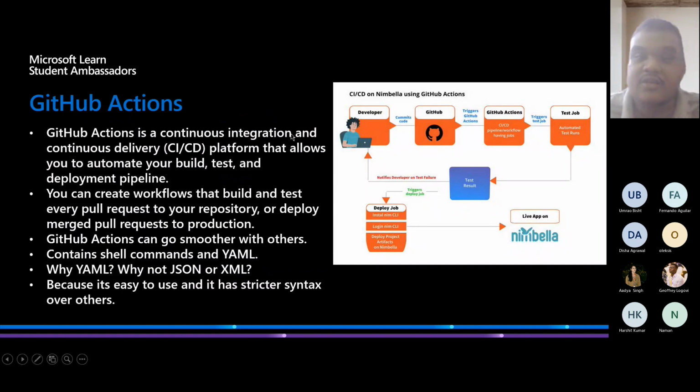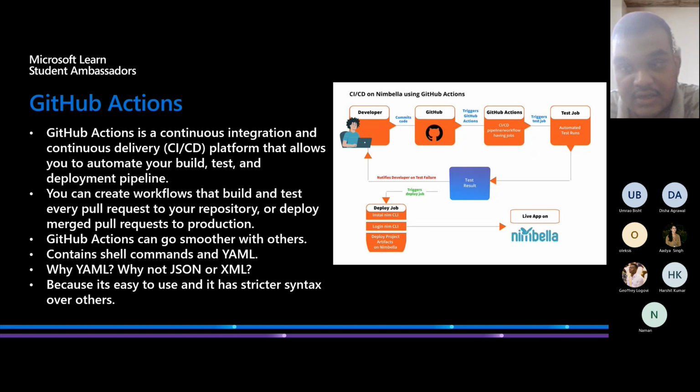So earlier, as I mentioned, GitHub Actions is a continuous integration and continuous delivery platform. You know that continuous integration means this: let's say he's a developer. He commits the code and triggers some GitHub Actions. I save the file and I push to GitHub, and when I push that, some event is triggered, like a pull request on the main branch, and it triggers some GitHub Actions.